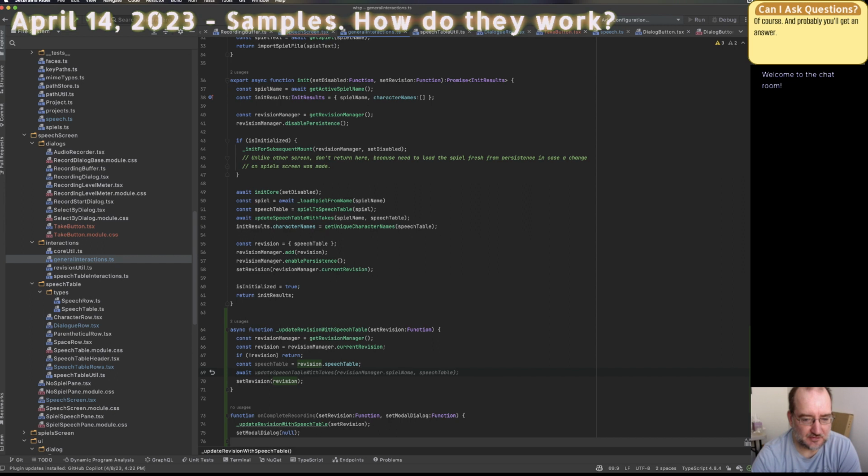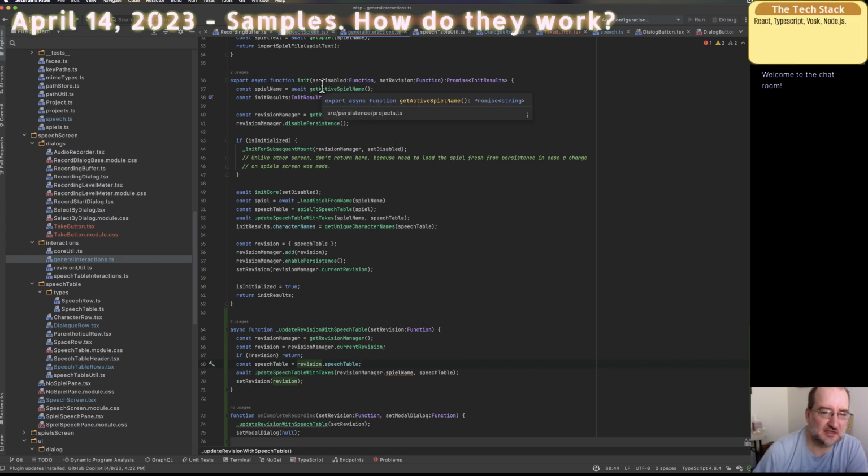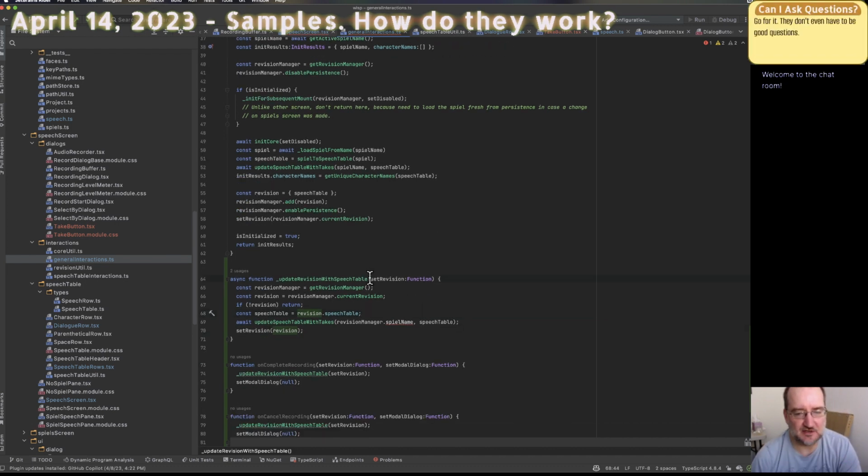Okay, we need the spiel name. I mean, it's not coming from Revision Manager. Where does it come from? It could come from the caller. That's probably what I'm going to have to do. I could do it this way: I could get the active spiel name. That's a little inefficient. That's a database lookup. And I've already got it in the screen component. So that can be passed up.